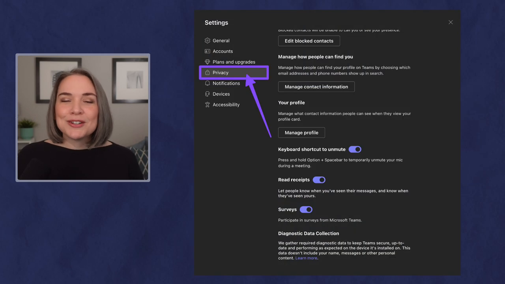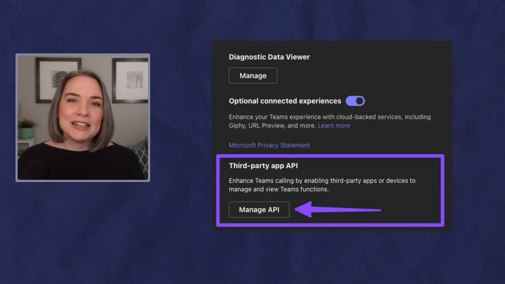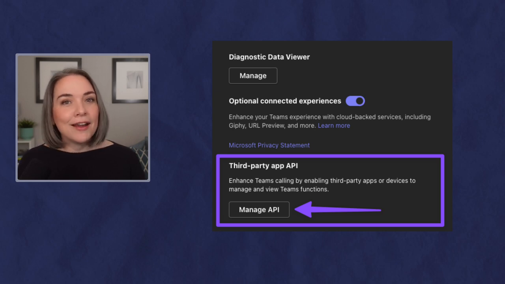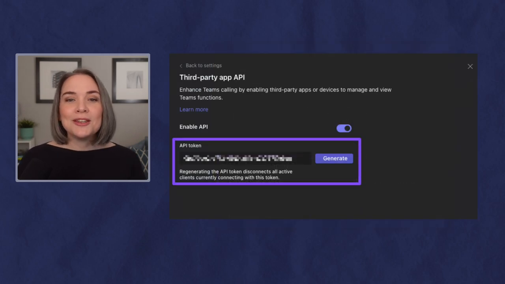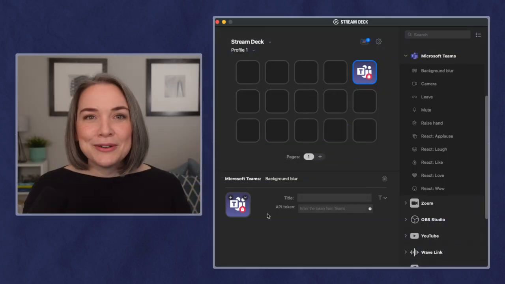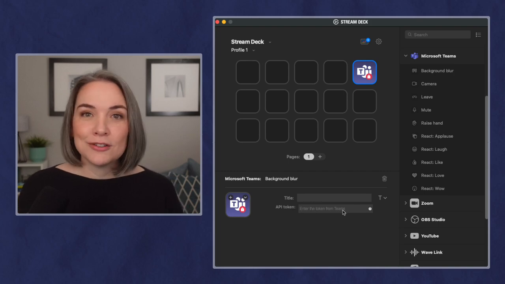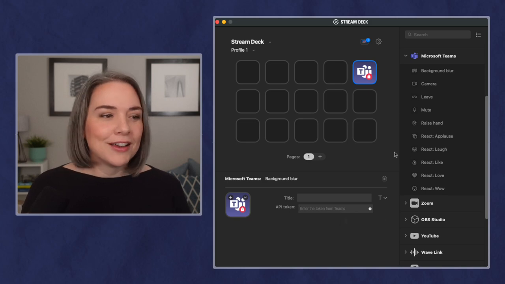Well, you're going to open your settings in Teams and click on privacy, and your sidebar might look different depending on the type of plan you have. When you scroll to the bottom of privacy, you should see third-party app API with an option to manage your API. When you click through, you will see an API token. It's blurred out in this example, but you are going to copy that token, and then you can come back to the software. You can enter the token here, and once it's connected, then you can drag and drop and add all of the actions you want. That's so simple, right?